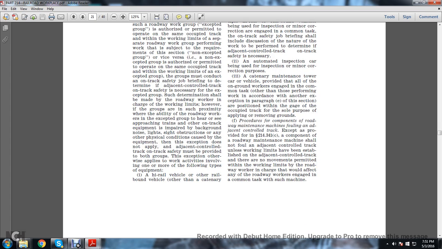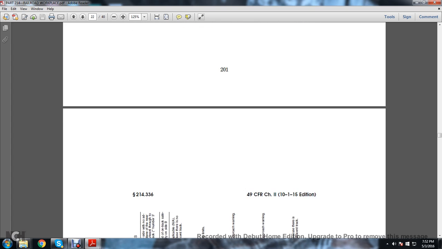F. The procedure for the components of roadway maintenance machines fouling an adjacent control track is set forth in 214.341. A component of the roadway maintenance machine shall not foul the adjacent control track unless working limits have been established in the adjacent control track, and there are no movements permitted within the working limits by the roadway worker in charge that would affect any of the roadway workers engaged in a common task with such machine.